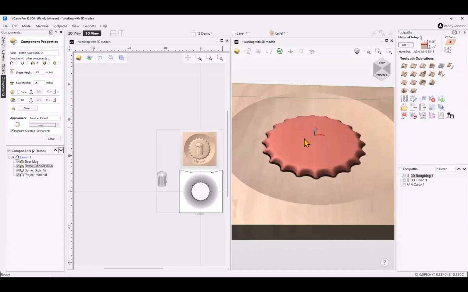Now let me point something out. While I'm holding my cursor over the top of this bottle cap, if you look down in the lower right side down here, right now it says Z0. Hopefully you can see that on your screen. If you can't, when you have a chance to look at your own screen, check it out. Because when I put my cursor over the bottle cap, that changes to a negative 0.25. And that's giving me the dimension of how far my bottle cap is from the top of my material. So that's pretty handy to do a quick check to see what the height of that is.